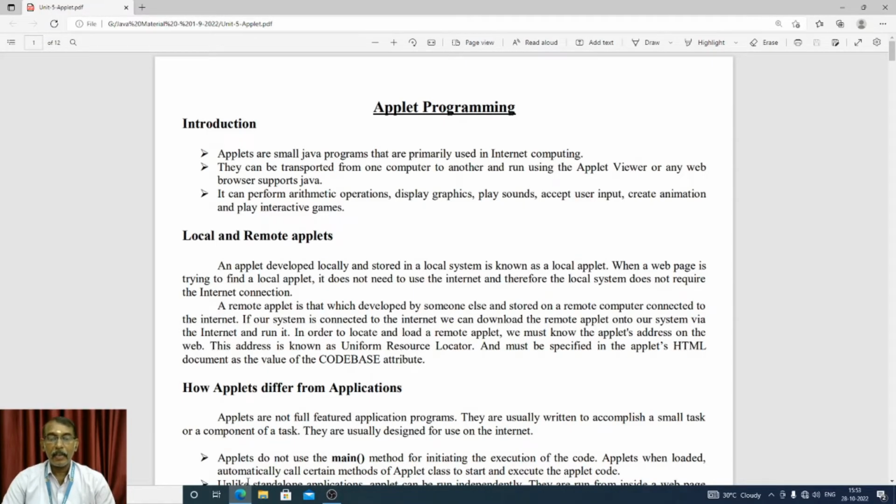Discuss applet programming in Java. What do you mean by applets? Applets are small Java programs that are primarily used in internet computing. Applets can be transported from one system to another and run using the applet viewer or any web browser which supports Java. Applets can perform arithmetic operations, display graphics, play sounds, accept user input, create animation, and play interactive games.